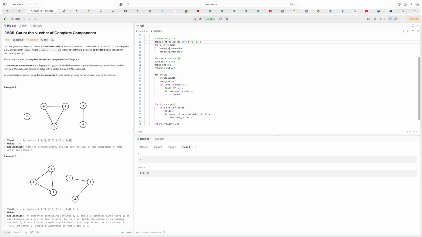So that's the start of DFS, and n is 4. We'll start from 0. 0 not in visited, so we'll have DFS 0. It will be visited at 0, and node count will plus 1. Okay. For node in nodes i, 0, it's at node 1, and edges count will be added by 1. Then if node not in visited, 1 is not in visited, so we will have DFS 1, and it will be added to the visited set. Node count will be added again, and for 1, it's an empty array, so we will not execute this for loop. We will return, and then since 0 only has 1 node connected, we will also return this for loop, and it's the end of the DFS.